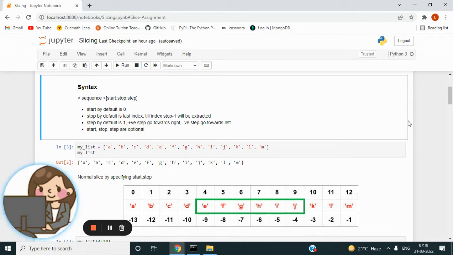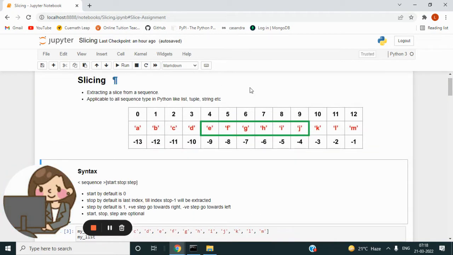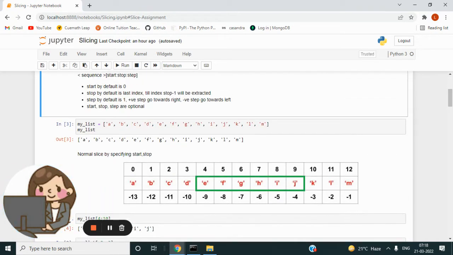So positive step means we go from left to right like this. And negative step means we'll be going from right to left. So that is the difference in case of step. And start, stop, and step are optional.